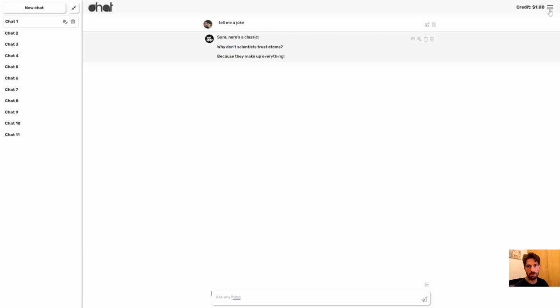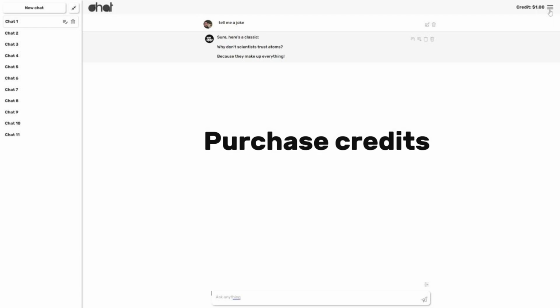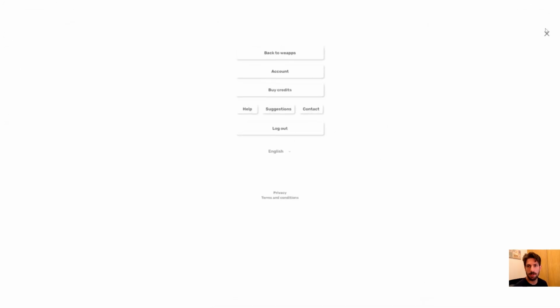No monthly subscriptions or hidden costs. When you run out of credits, you will get the chance to purchase more. Whatever you pay will be added as credits.